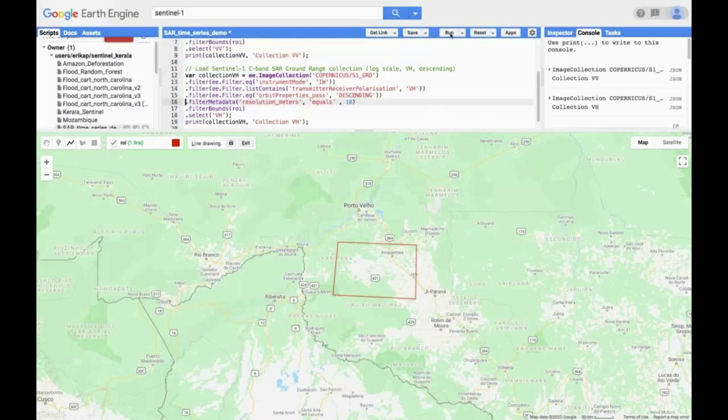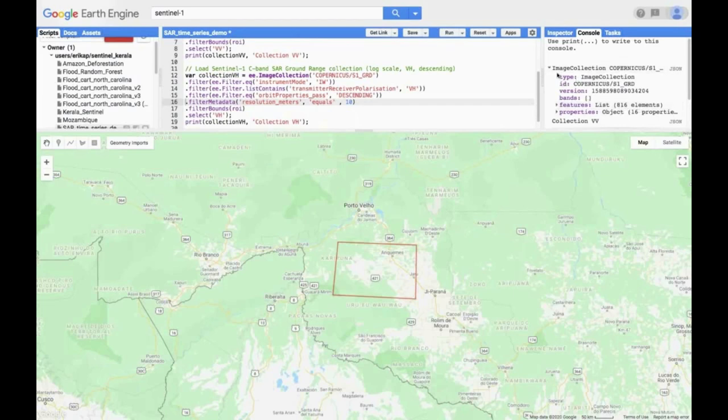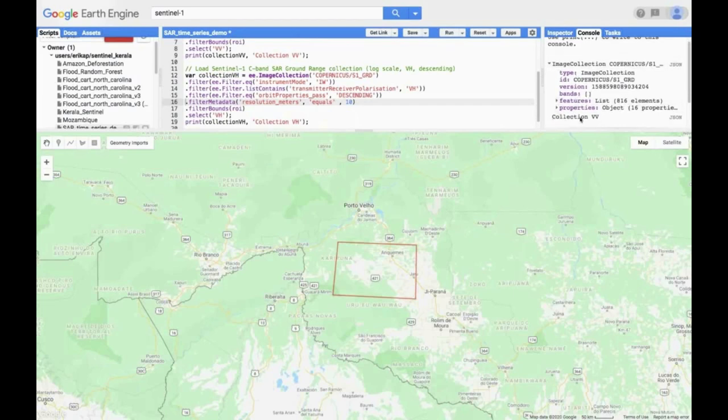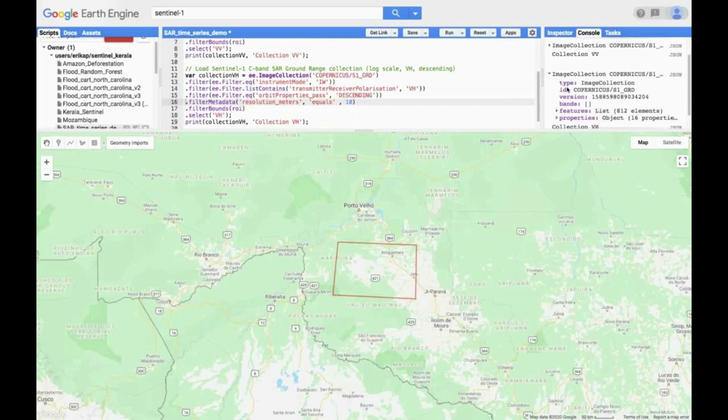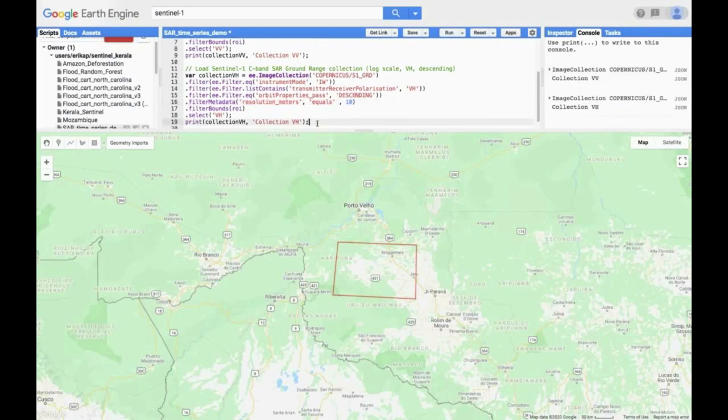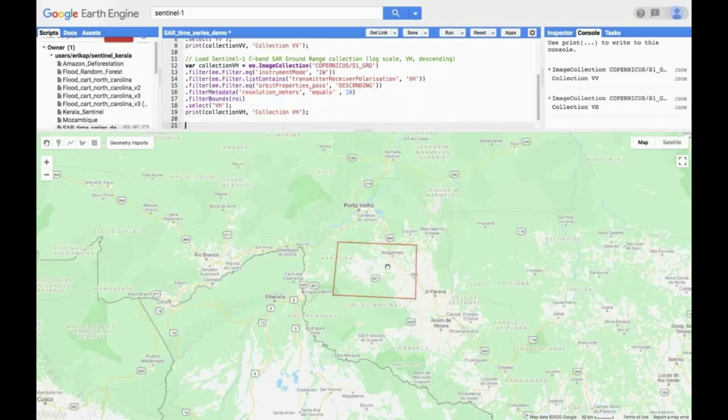All right, so let's hit run. If you open this up, this is telling us that it found 816 VV images that cover our area of interest, and 812 VH. Now those are the images throughout the time period that Sentinel has been collecting data.